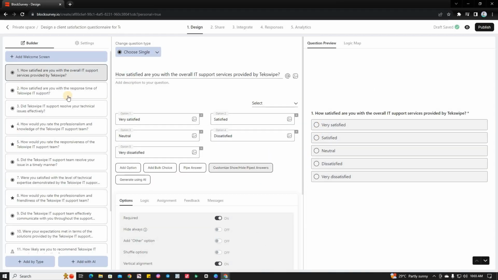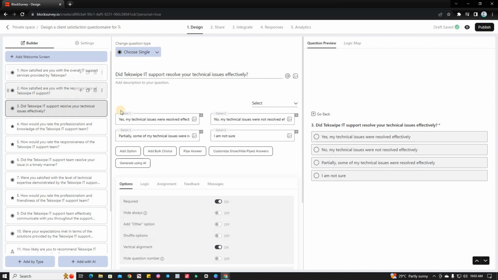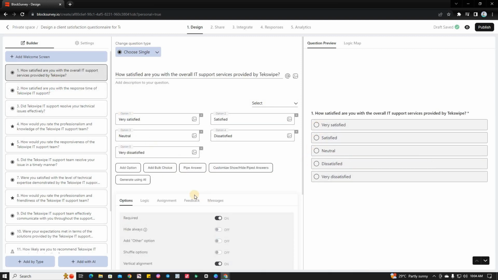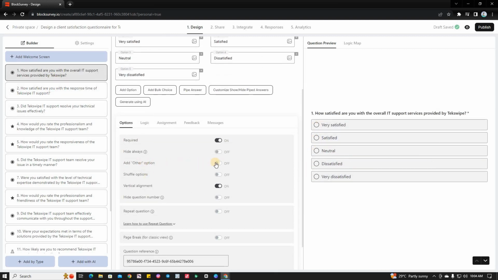Now it's time to edit and finalize your survey. You have the flexibility to change the questions and answers using this editing page. You can also change the font and theme of your survey.